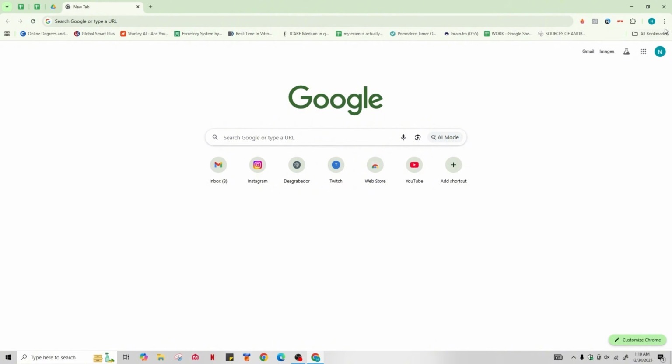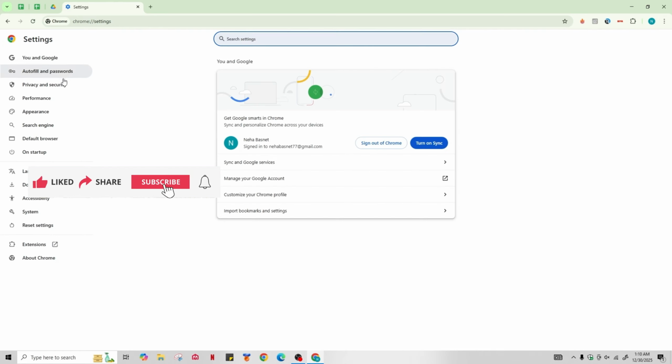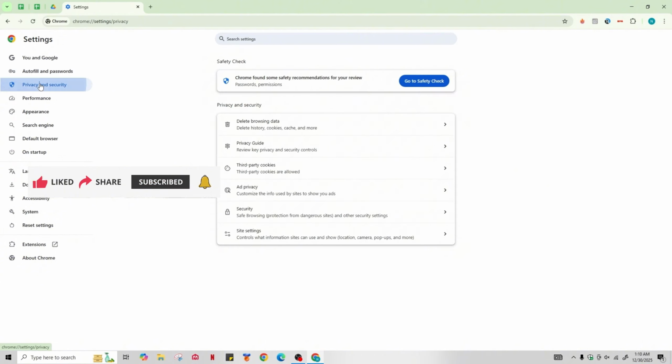First, go ahead and tap on the three dots in the top right corner of the screen. And from the menu that appears, tap on Settings from the bottom. Now select Privacy and Security from the left-hand side of the screen, which is below Autofill and Passwords. Click on the Security option, which is between Ad Privacy and Site Settings.